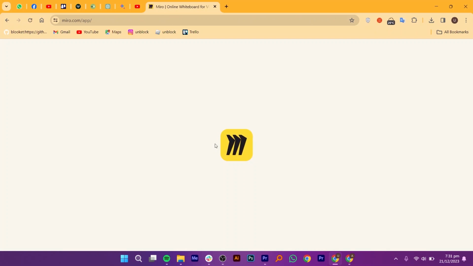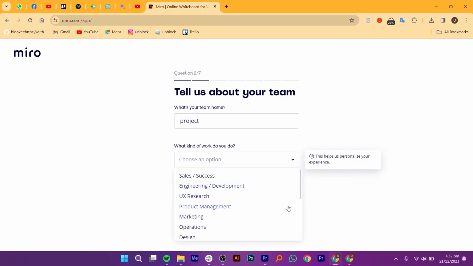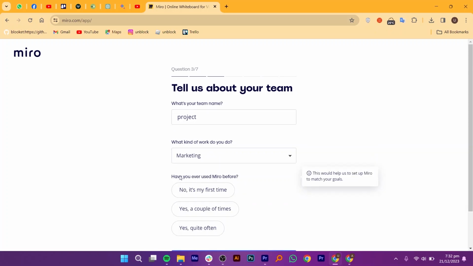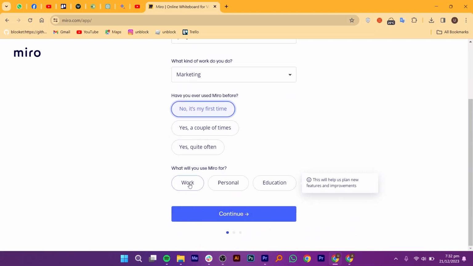After signing up, you'll be prompted to answer a few questions, such as setting up your team and specifying the team's name, and indicating whether you will use Miro for work, personal, or educational purposes. So add your team name first and continue. Then choose what kind of work you do. You can select a relevant option from the drop-down menu. Next, select if you have ever used Miro before. Right below, you will need to select what you will use Miro for. Then, click on Continue to proceed further.